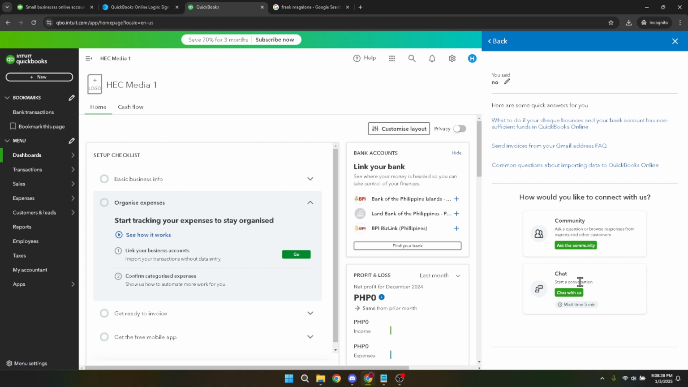That's it for today's guide on how to contact QuickBooks support. Whether you're dealing with a technical glitch, have a billing query, or need guidance on using QuickBooks features, help is just a few clicks away.